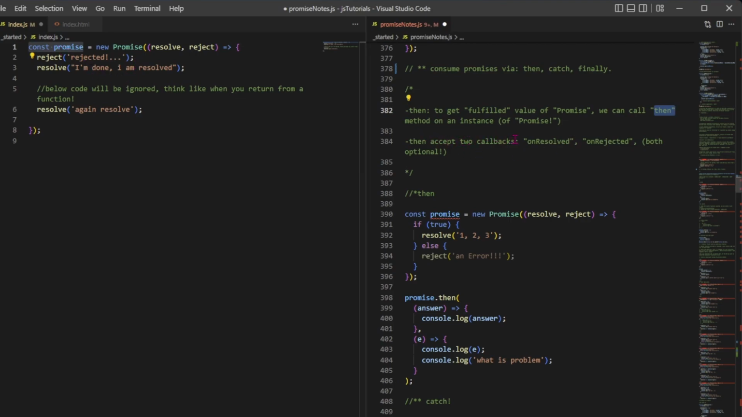Then accepts two callbacks, one for on result and one for on reject. We usually only use the first one. We want to get the value from the promise, but if you also want to handle the reject, you can do it with then. But we will talk about this a bit later. Let's see how things work.